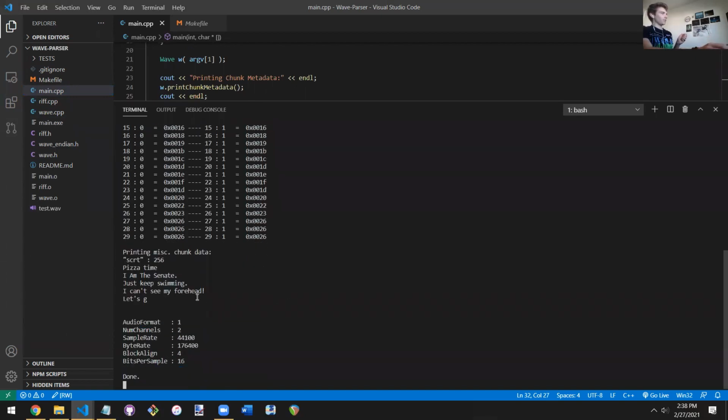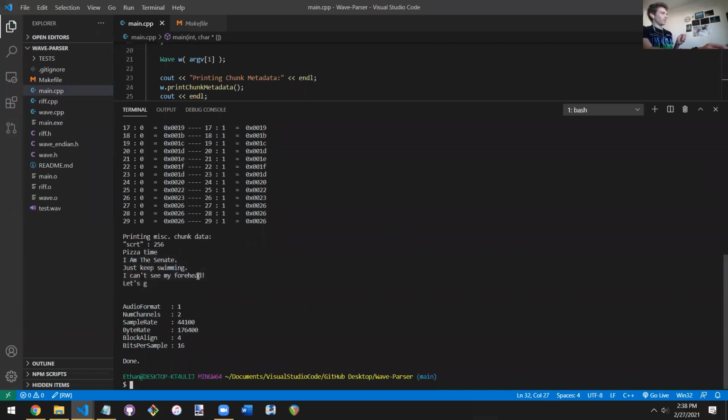So here's printing all the data, and then here's some good quotes that I put in here. Okay. Let's keep going. Pizza time. Cool. Well, that was an introduction to the code.